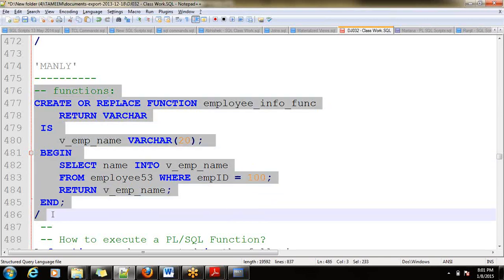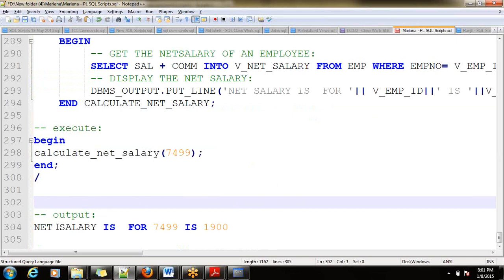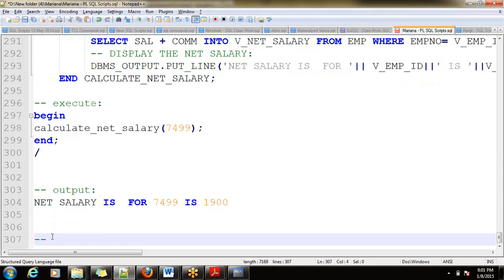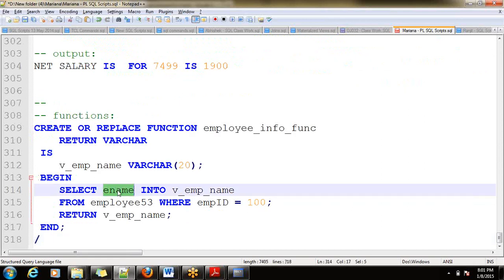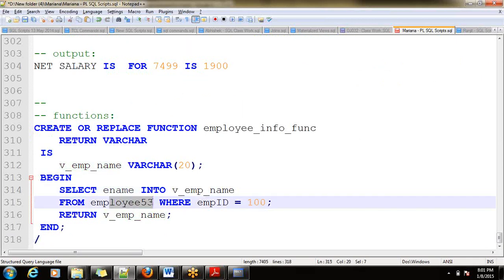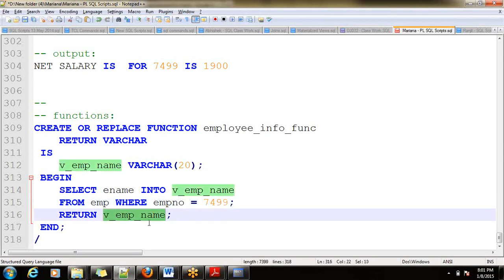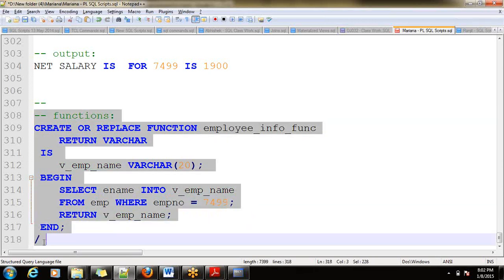So let me copy this and execute. Then select ename, the employee name, into so and so variable from the EMP table, where employee number, the column name EMP-NO, is 7499, Allen, right? And return employee name. Now look here, I am going to execute this.